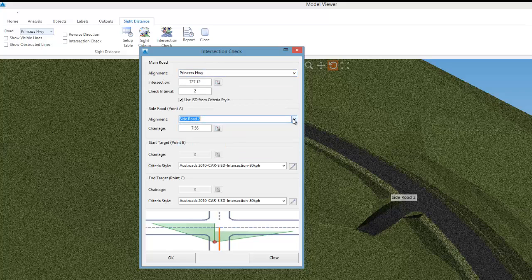When these roads are selected, the software will set the chainage at which the roads intersect, although this can be overridden by the user. Next, the user is required to specify the location of the vehicle at the side road. This is done by selecting a chainage along the side road. This location is the start point for the intersection check.